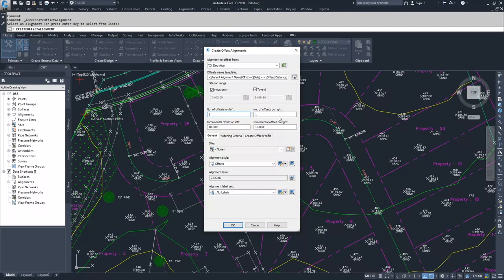For us, we're going to go with one offset on the left and one offset on the right. This could be helpful if you wanted to create multiple lanes and you wanted to do lane lines or something like that. For our purposes, we're just basically going to be setting what the outside edge of pavement is going to be. Then we're going to move into the incremental offset on the left and the incremental offset on the right. I want to create a 30-foot wide road. So I'm going to set my left side as 15 and my right side as 15.